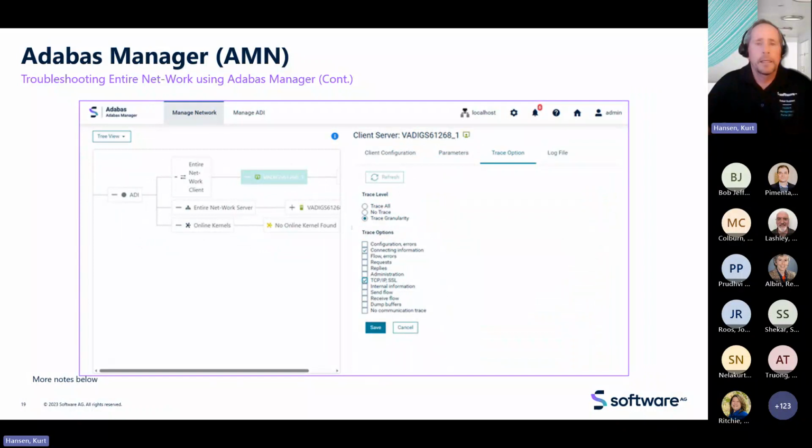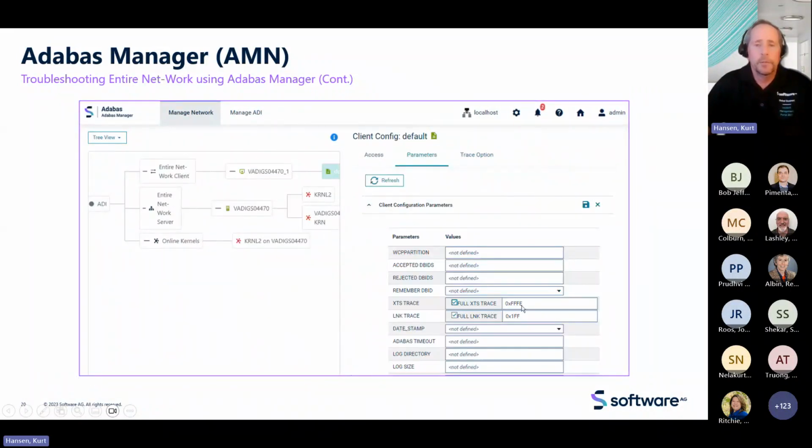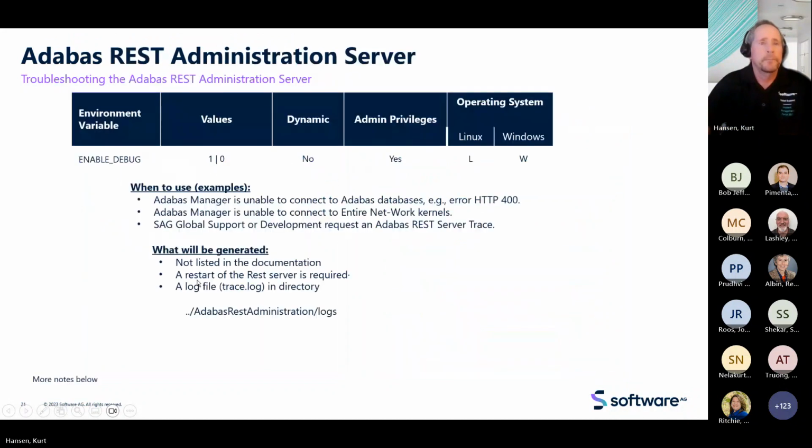If we go back here, there's also a client configuration tab. And here's where you set the level of tracing you want, but importantly, we don't have it filled in here, the log directory that you would actually write to. So with Adabas Manager to trace or try to debug issues, some really nice tools, easy to use, and hopefully get to a resolution quickly.